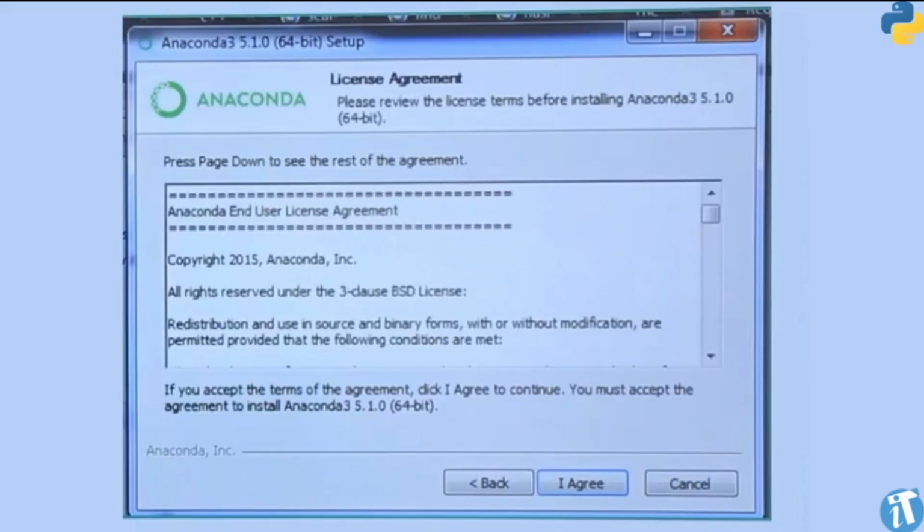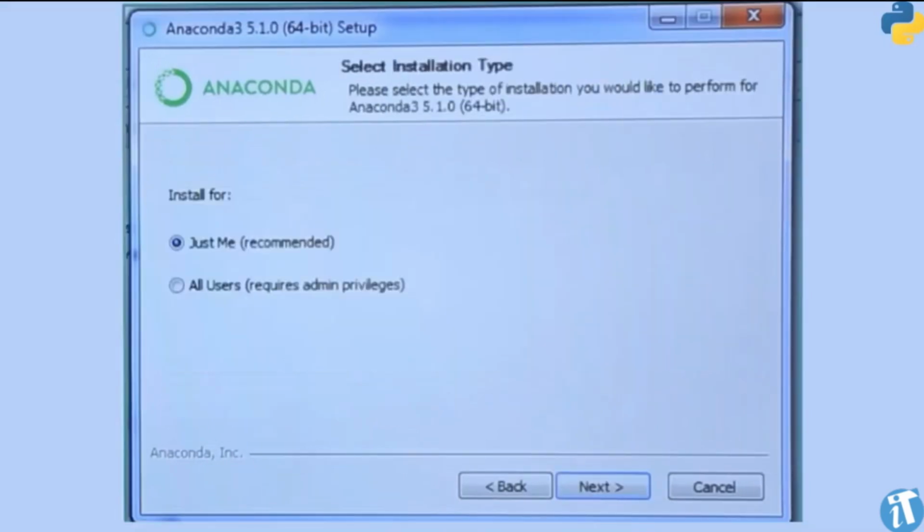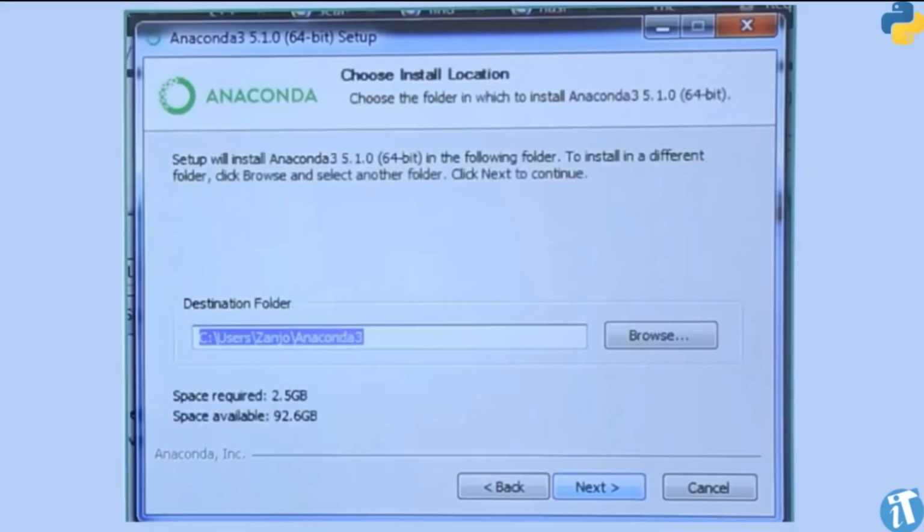Then this license agreement will come. You can read this agreement, and then you are supposed to click on I agree. Then you have two options: one is just for me, another one is for all users. I have selected just me. So now I shall click on next.